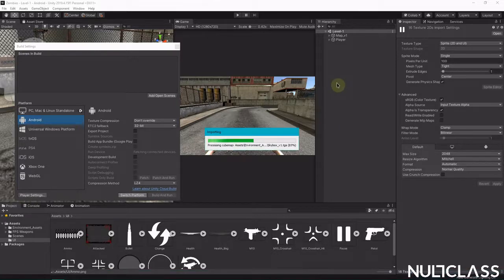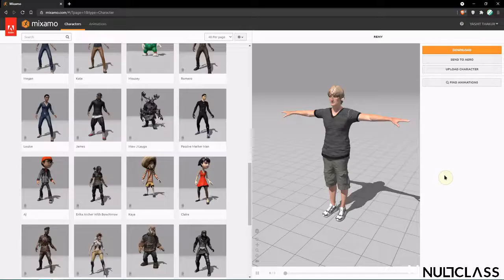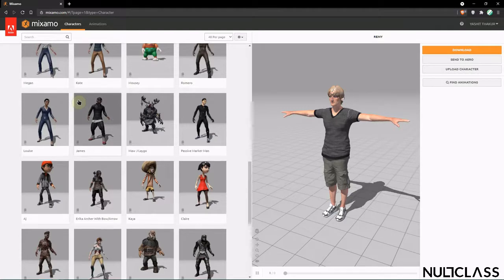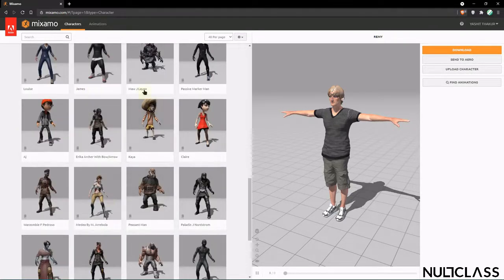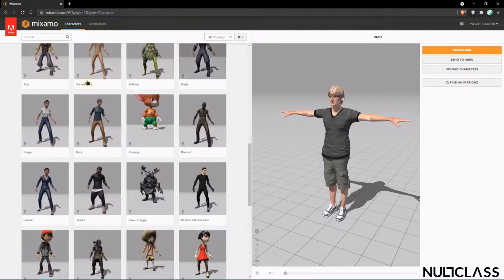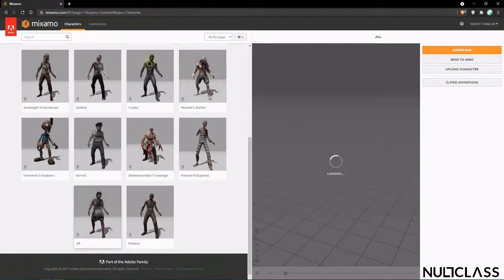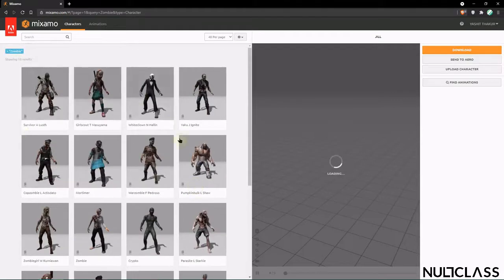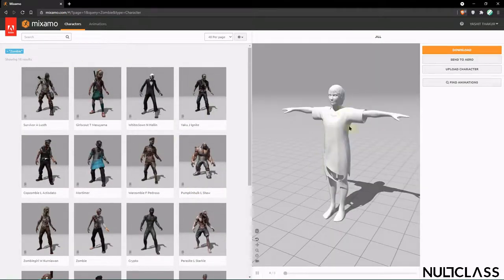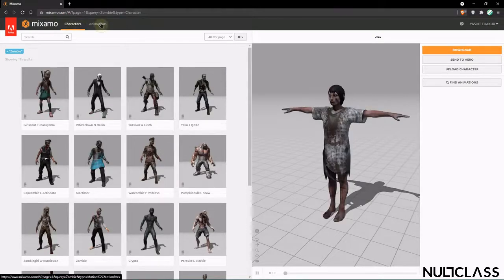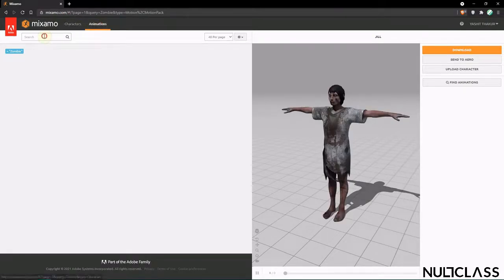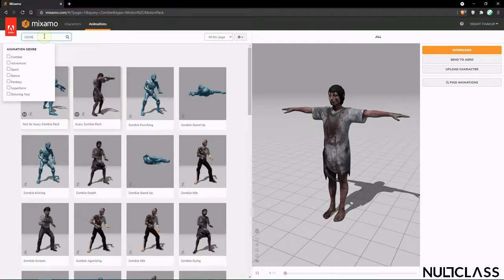While this completes, let us go to Mixamo and download our zombie asset. So this is Mixamo. You'll have to log in to download the assets, but all of the assets are free. All of the characters that you see here can have any animations available on the Mixamo website. So I'll just search for the zombie character. I'm going to select Jill as our character. You can select any one of these, all will work fine. Then you should come to the animations window, and then I'm going to search for zombie.